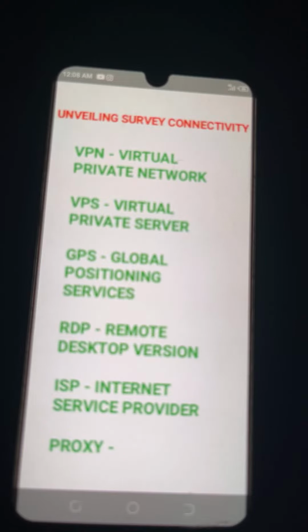You understand? What's the main essence of VPN and VPS? It is to go anonymous, to let people know that I don't want people to know me. So who are the people that mainly use VPN and proxy? They are celebrities, government officials, and all these influential people. Why? Because they don't want their identity to be exposed.